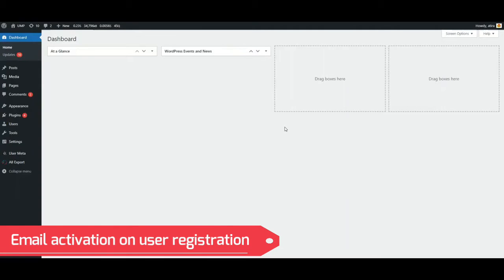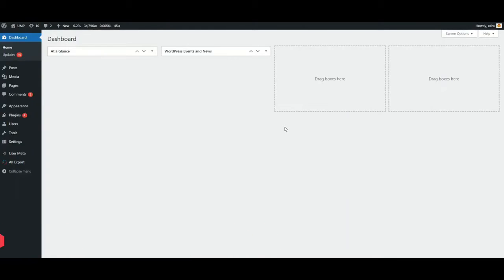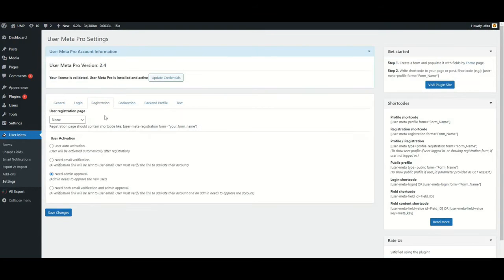In this video, we will learn about how to set email activation on user registration. At first, go to User Meta Settings, then Registration menu. In the User Activation section, there are 4 options.